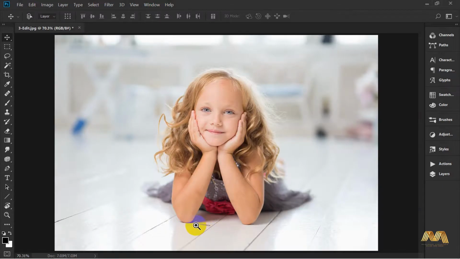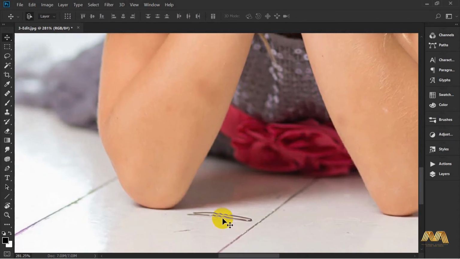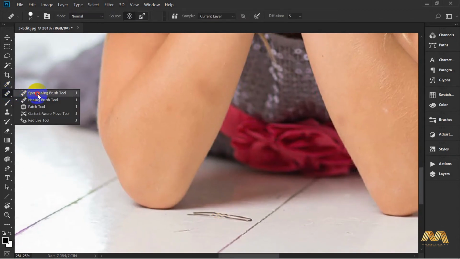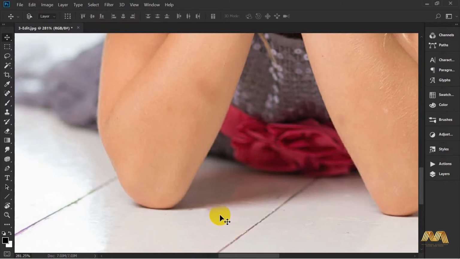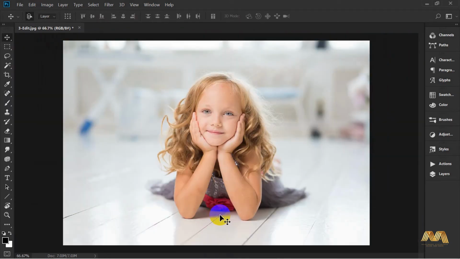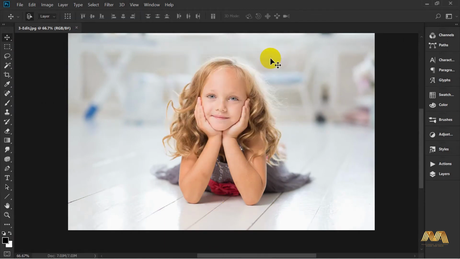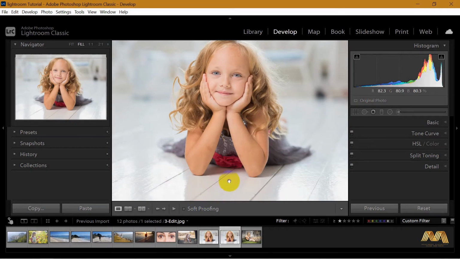Again, I'm gonna try to remove this clip here beside her elbow. I will get the healing spot tool, reduce my brush size, and go over this clip here that I want to remove. And the program will do the work for you. Then save it. Now back to the Lightroom. Now the image is ready for you to edit it, and the clip is gone.